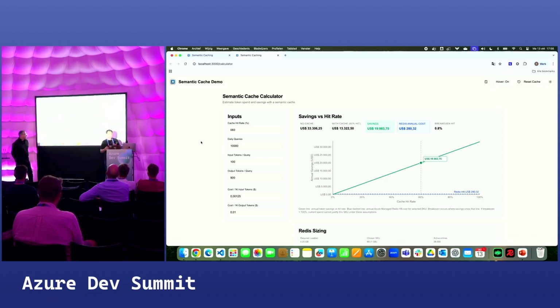So there is a very interesting concept to this where we can reduce the cost, increase the performance for our users, and give them the same type of experience. That sounds good to me.